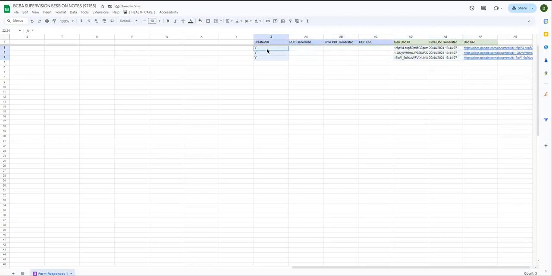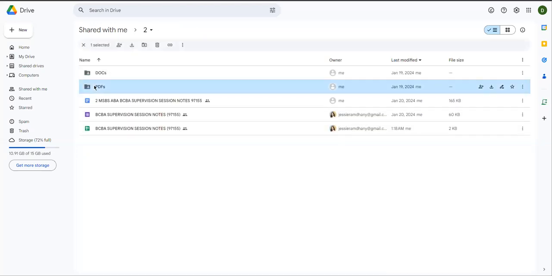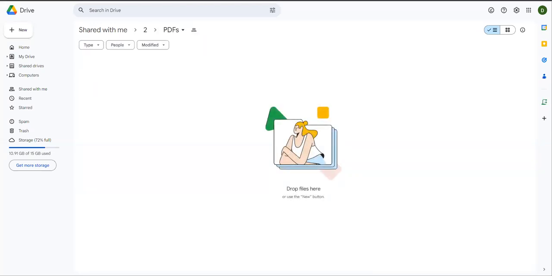Once you mark the PDF yes or anything, you can jump in here and click on this generate PDF button. As soon as you click the generate PDF button, the updated Google Doc will be converted into a PDF document, and the PDF ID, PDF time, and PDF URL will be here, and the PDF will get saved in the PDF folder in this one. So this is for setup number 2.